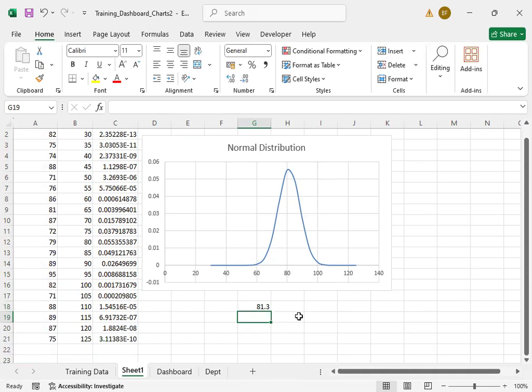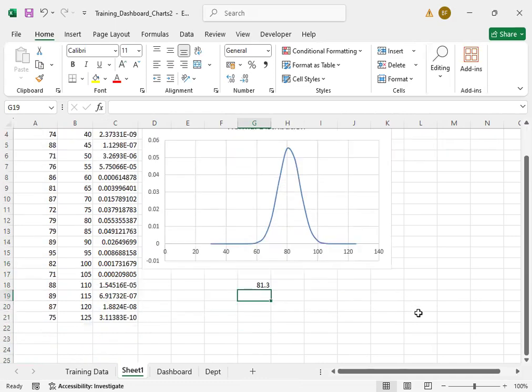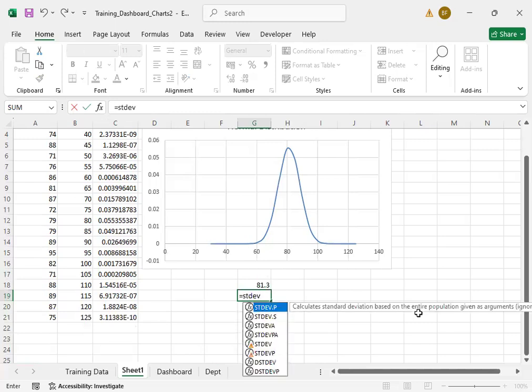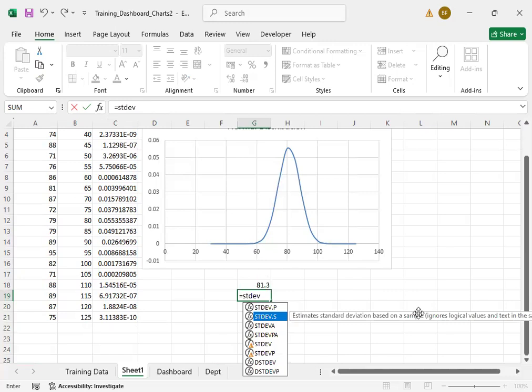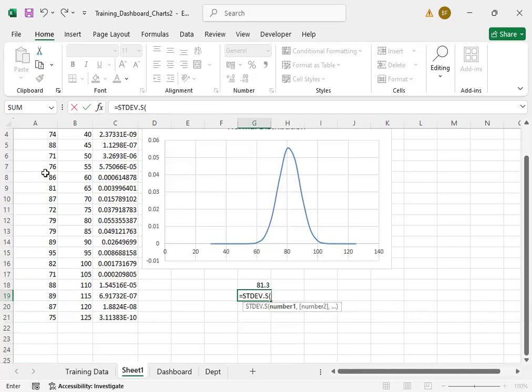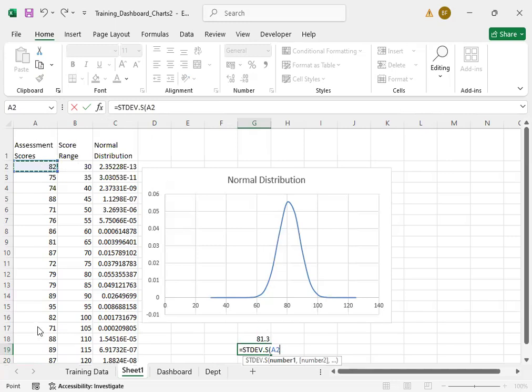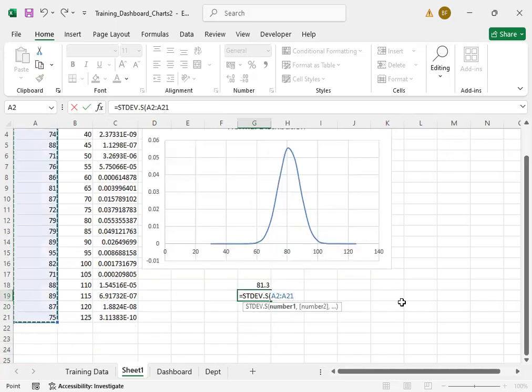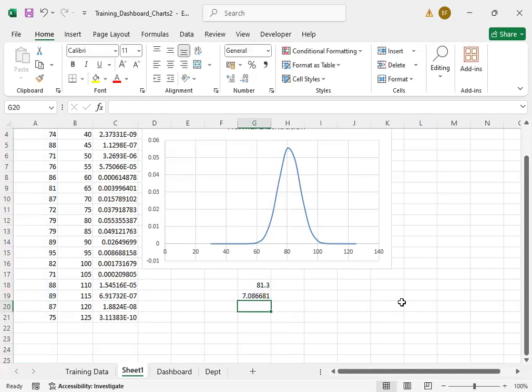What about the standard deviation? What's the exact standard deviation? So again, just use the formula STDEV.S. Then tab. Then get the assessment scores again. All right, then close it. So we get a standard deviation of 7.08 something. I'll just remove some of the decimal places. 7.09, that would be our standard deviation.